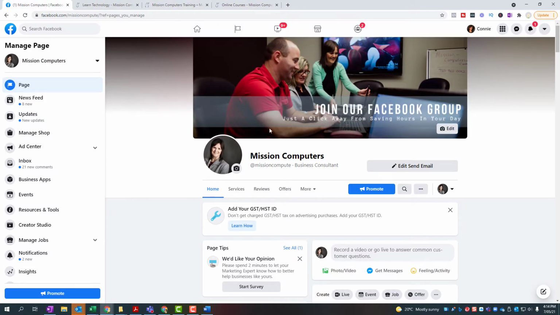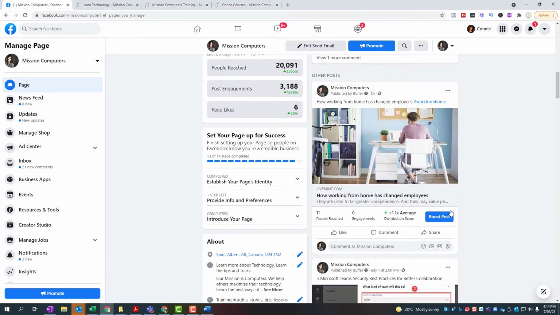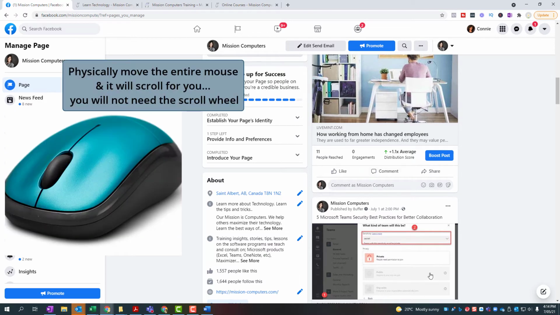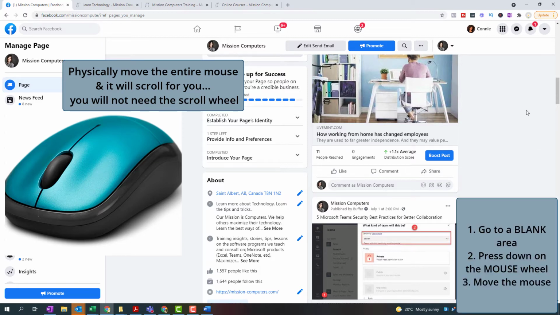All right, I'm going to try this next example of what you can do with the mouse wheel, right? What we can do with it while I'm on my mission Facebook page. So as you're in Facebook, you're scrolling up and down and looking at stuff, right? Well, rather than using the scroll wheel to do that, you can just use your mouse as a whole. You can just move the mouse, and it will scroll for you. And how you activate that is, you go to a blank area of that website, or in this case of Facebook. I'm just looking at this blank area on the right.